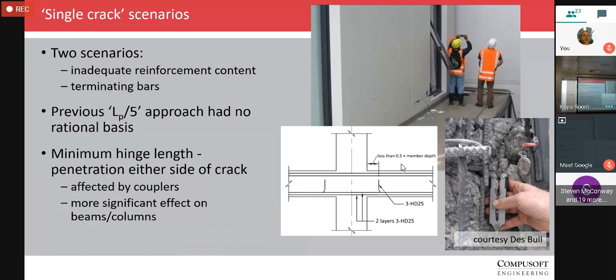We've not included this in the direct rotation approach because there's just not enough tests to really calibrate it. And I think it is one where it needs to go back to a section level approach rather than looking at the member as a whole.